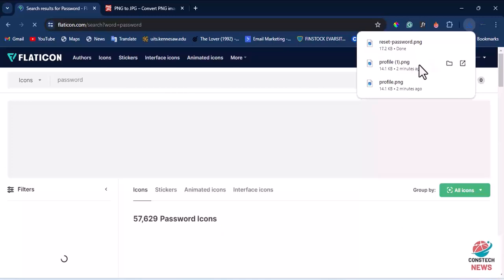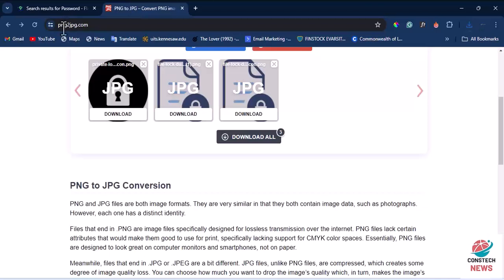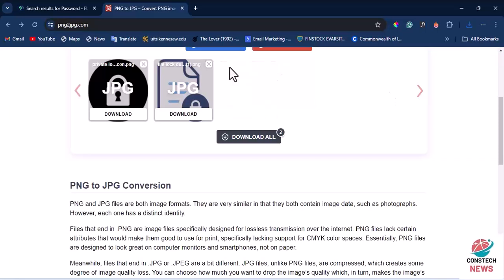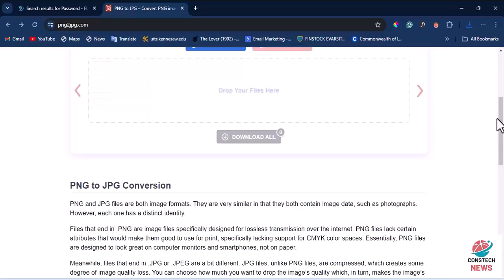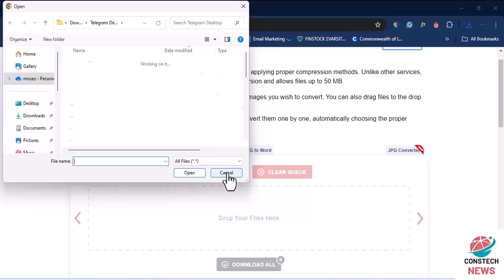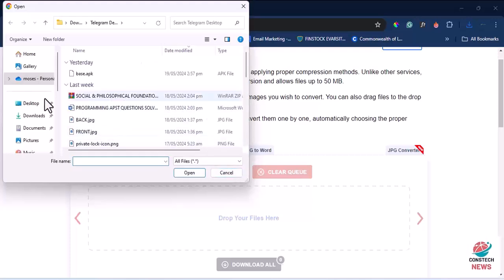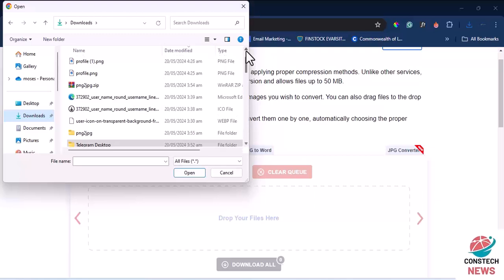So let's come to this website. This website is called PNG to JPEG. I would select this. Now I'll upload the icons that I want to change to JPG. Locate it, it's in the download folder. These are the icons that I want to use. It's two, so I'll select these two of them, and then I'll click on open.